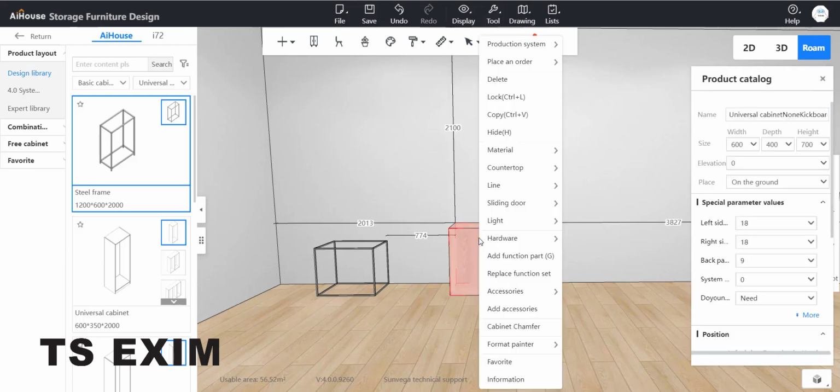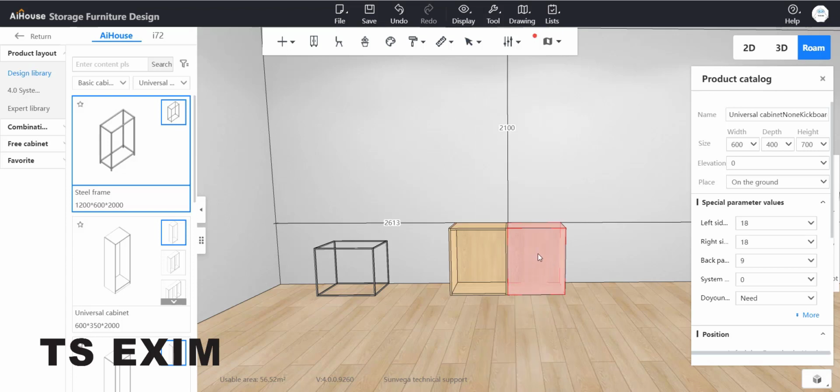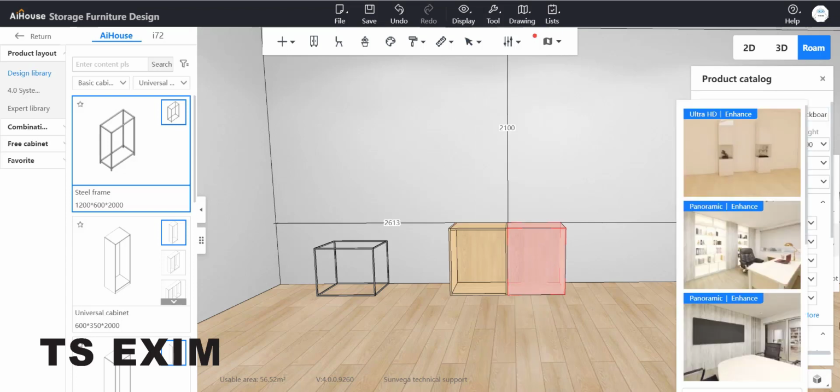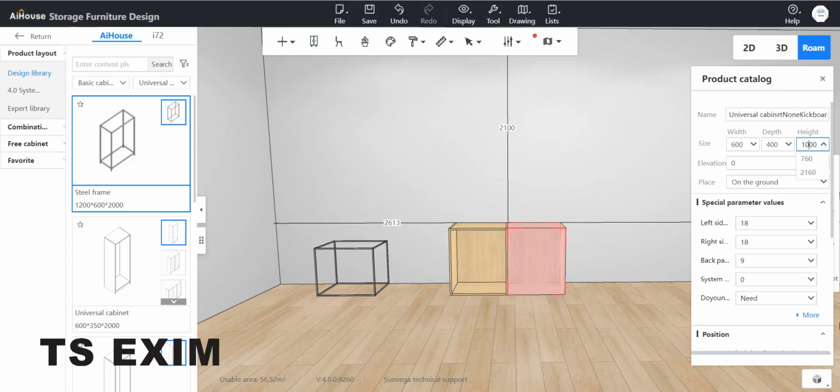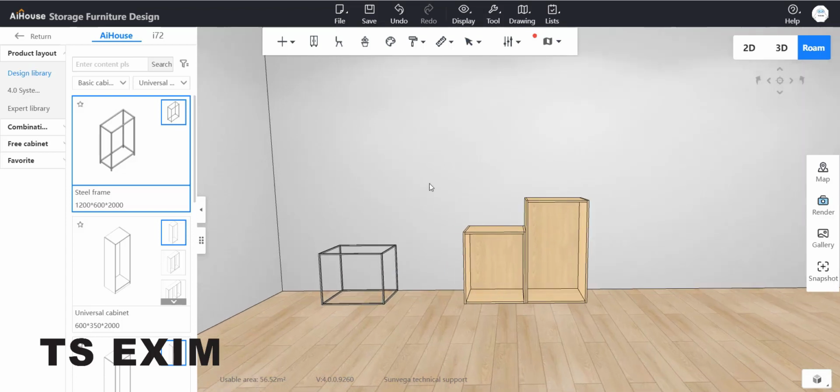Select and right click on the cabinet, go to copy, or you can press Ctrl C and Ctrl V. So the second cabinet here, I'll change the height to 1000, slightly higher. Then we're gonna stack the cabinet on top of each other.